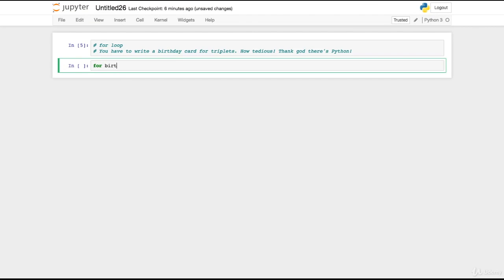Imagine having to write a tedious birthday card for triplets. Thank God we have Python to save the day. So within our list, we will write the triplets' names.